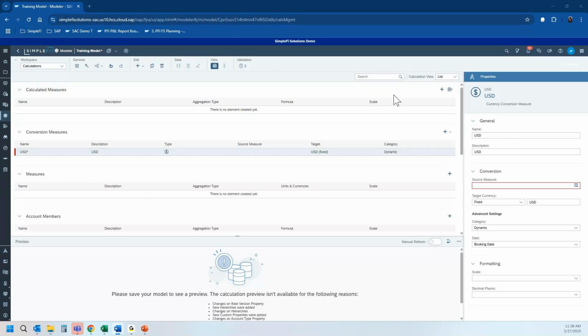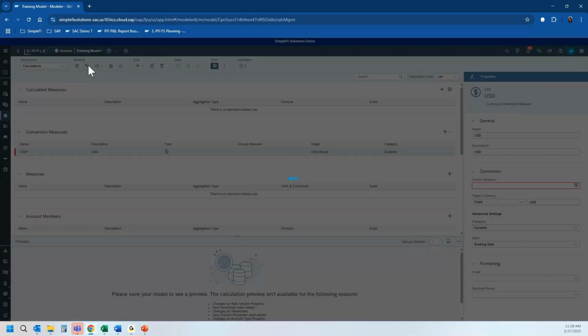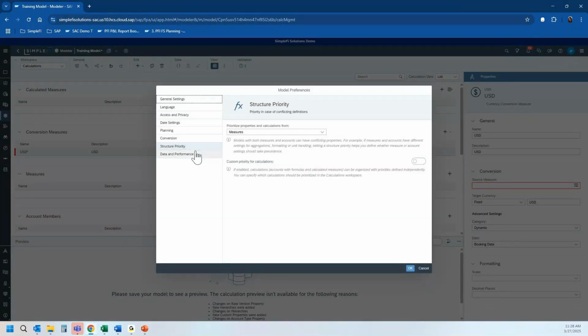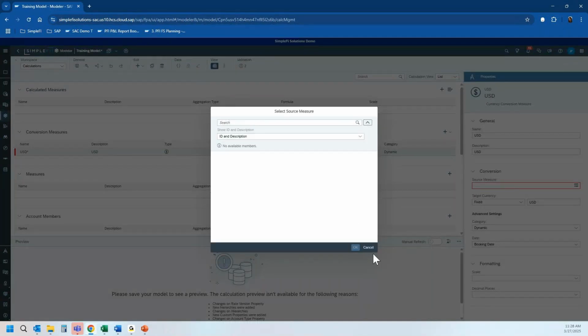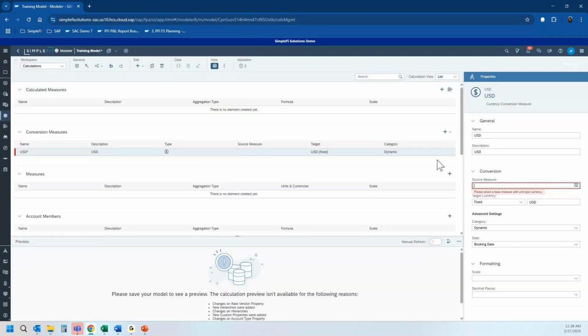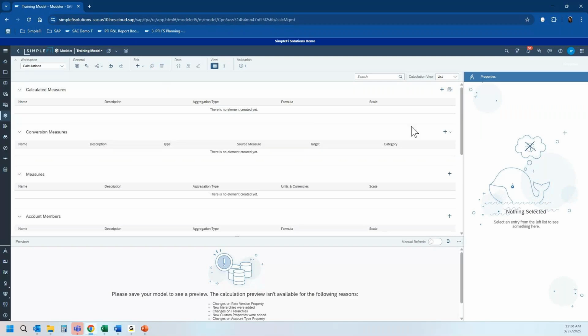And actually what we want to do as well, we want to make some changes to the model so we can bring some additional conversion properties in. So I'm going to go to structure and properties, and I'm going to change this to account there. And we should see our, we'll see that we have our fixed conversion with USD, and we've set that up accordingly as well. So I'm just going to go back. I'm just going to delete that one for a quick second. Conversion measure, currency.